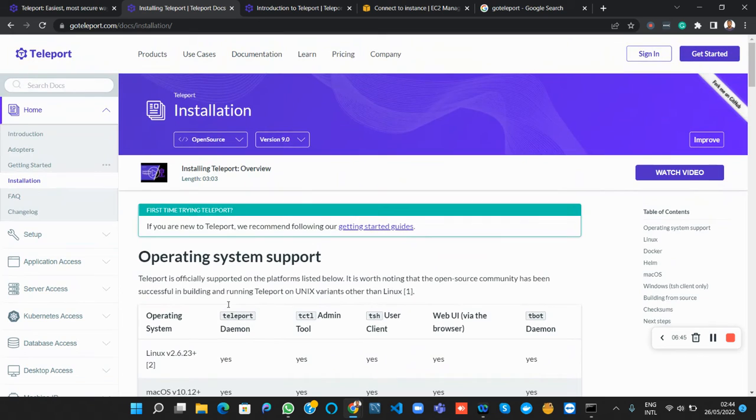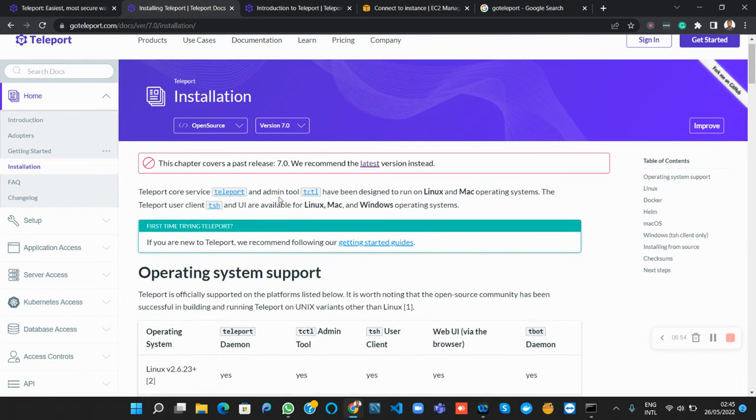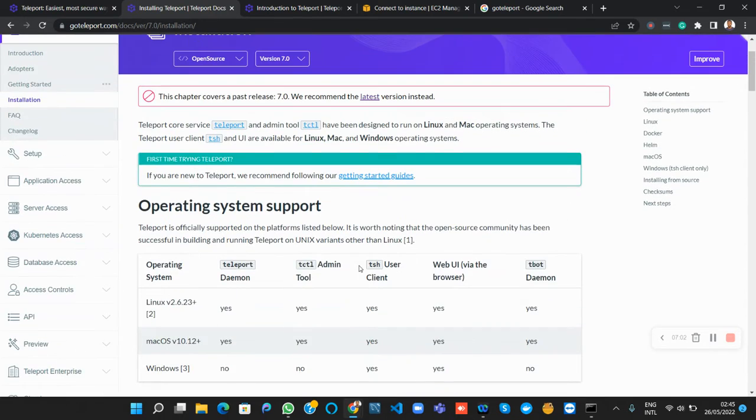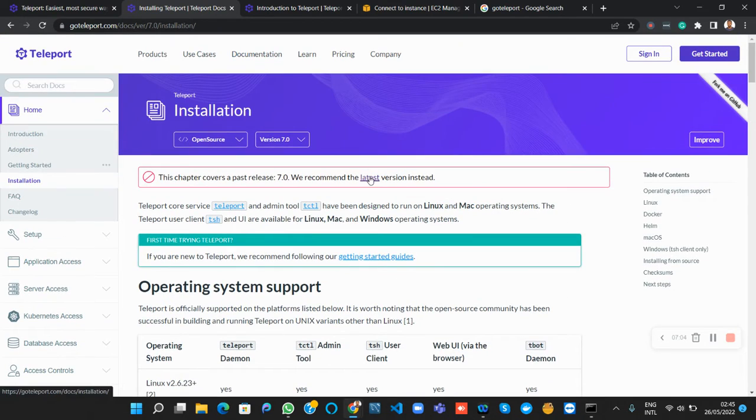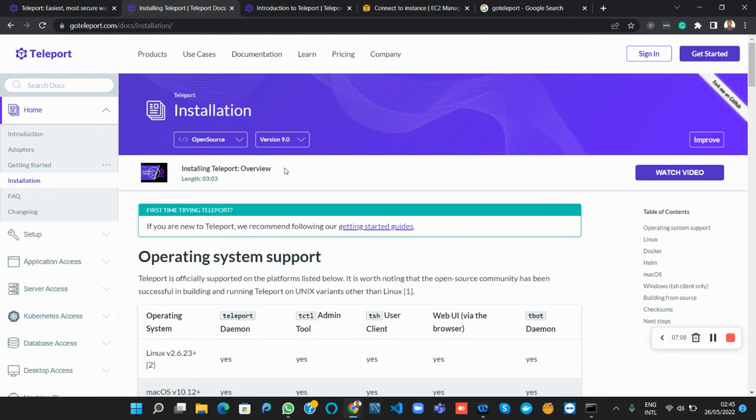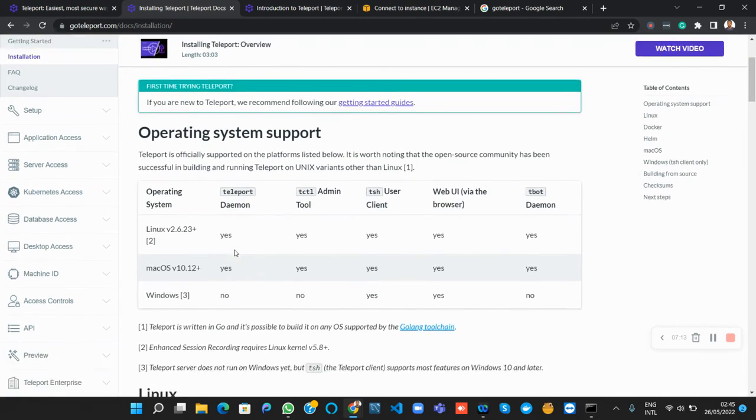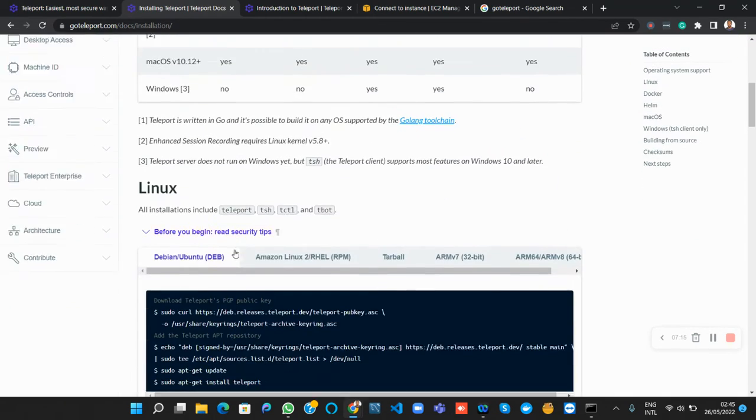In the installation part, this is version 9. Let me just use probably version 7. This chapter covers a past release. We recommend the latest version instead. Okay, so they're recommending the latest version. That's fine, let's take version 9. Perfect. So I will go down.